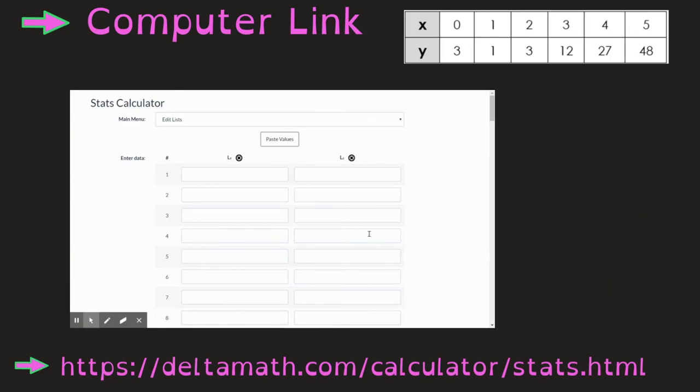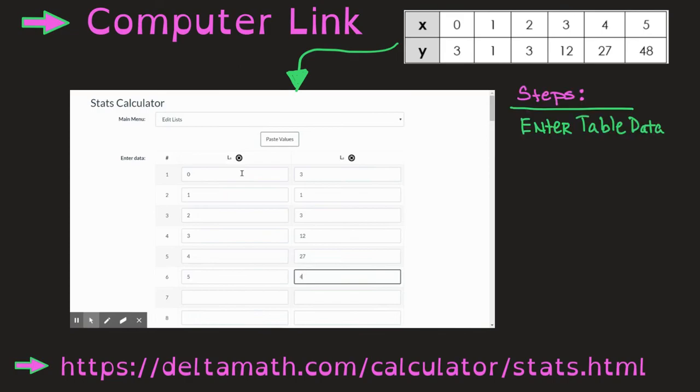So at the very beginning, we're going to go ahead and enter our data that I provided for you on this page as well. On this one, you're going to do your inputs and outputs for each one as you tab over. So I'm going to go ahead and do 0, 3, 1, 27, 5, 48. So that's all my data points.